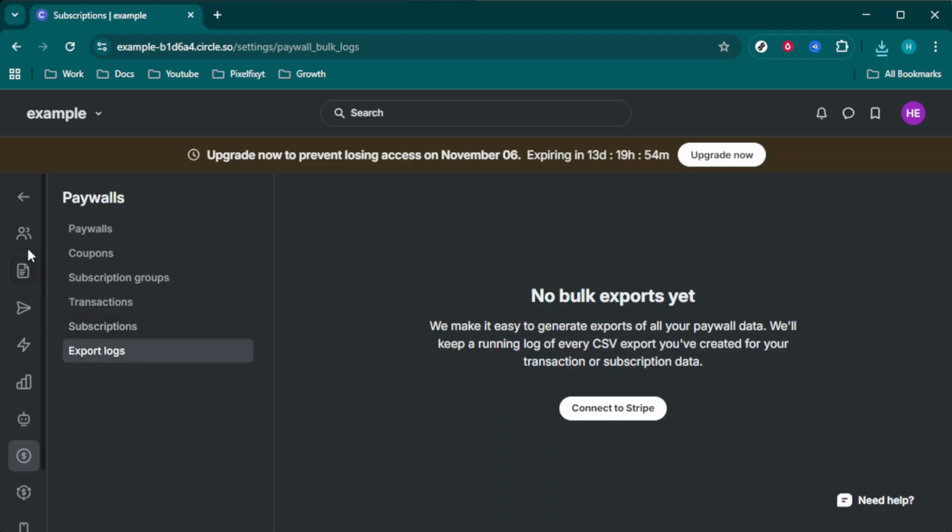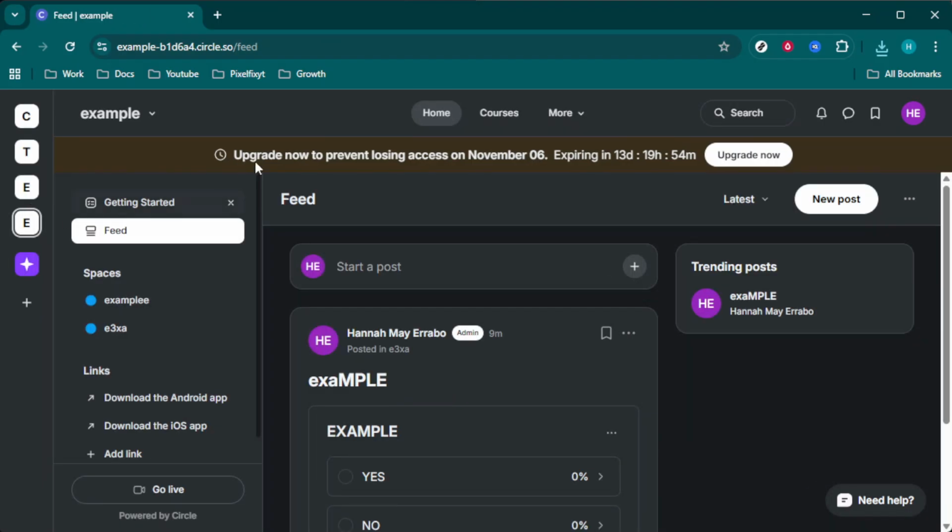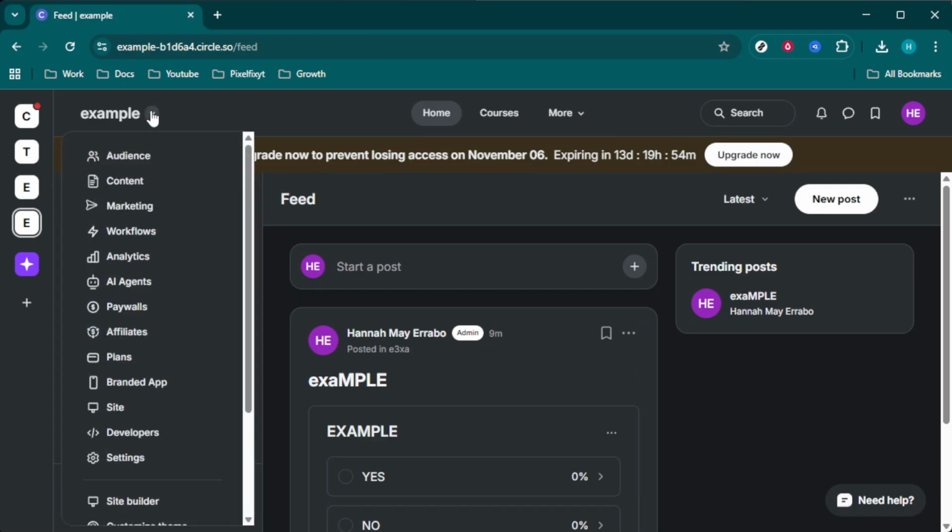You should now see a confirmation that reads Stripe Connected under the Payments section, indicating that the two platforms are linked successfully. This connection ensures that all your transactional data is seamlessly processed through Stripe, providing both security and convenience.